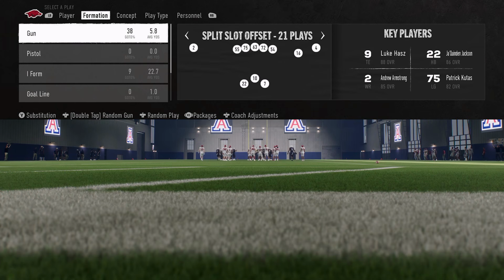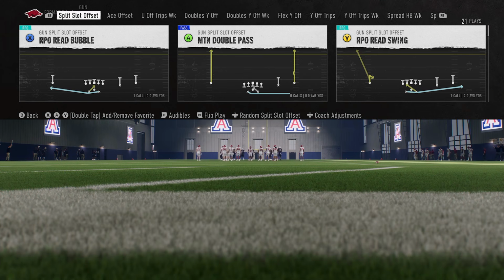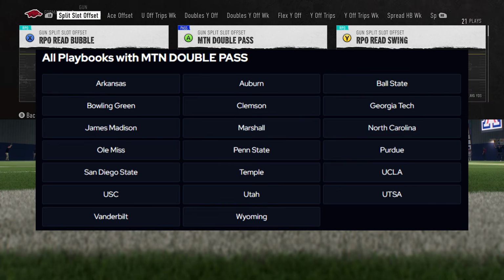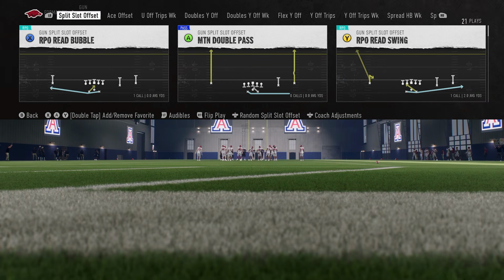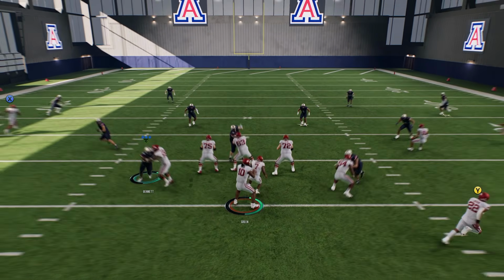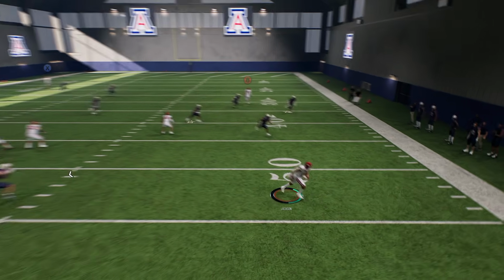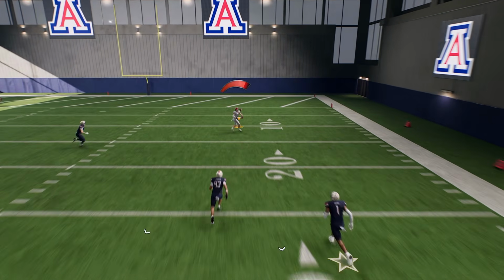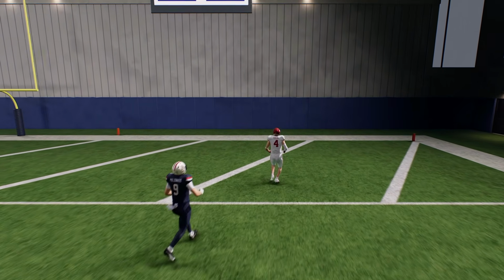Another great trick play can be found in the split slot offset formation, which is popular in the Arkansas playbook, but it's also in these other playbooks that I have on the screen right now. And the play is called the motion double pass. Much like the flea flicker, this is going to beat zone defenses, so you do not want to be caught in zone because they are going to bite on the double pass and it's going to leave a touchdown open.